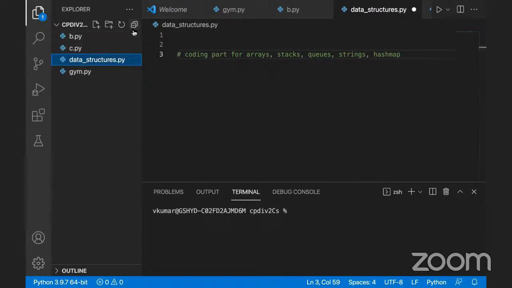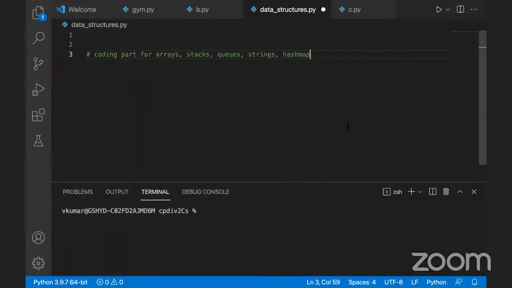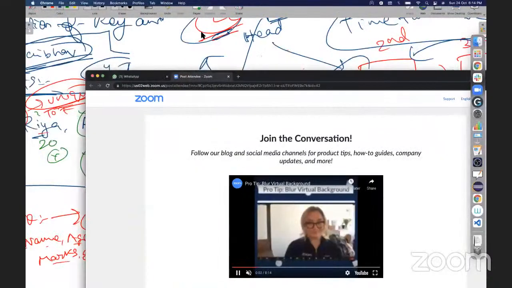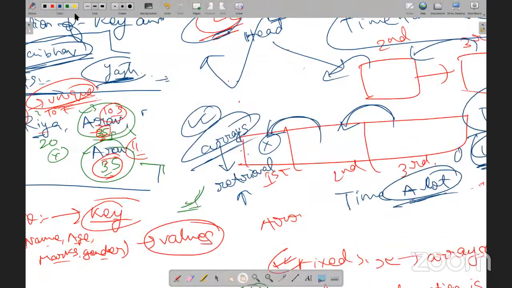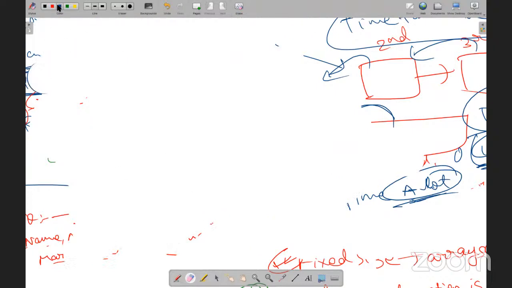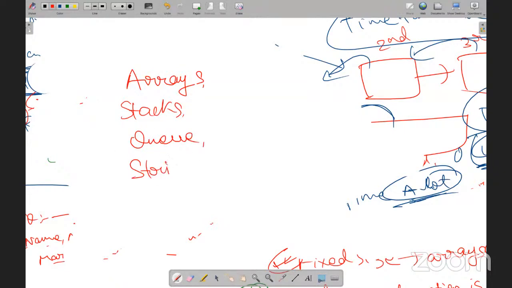So basically yesterday we discussed a few of the things, and maybe I can just recap them. I think we are familiar with what we learned yesterday. We learned about a few of the data structures which are at elementary level. So that's arrays. Then we learned about stacks. Then we learned about what queue is, and then string. And then a little about what hash map is.